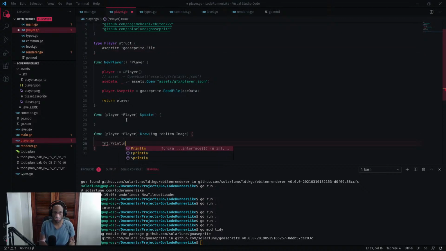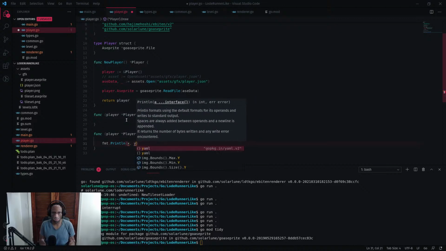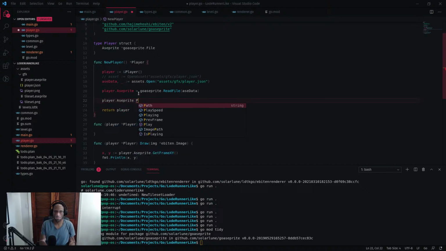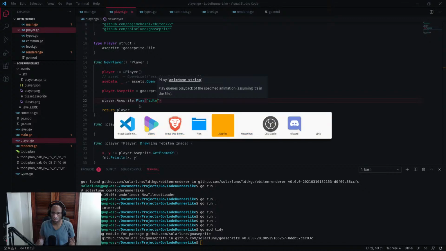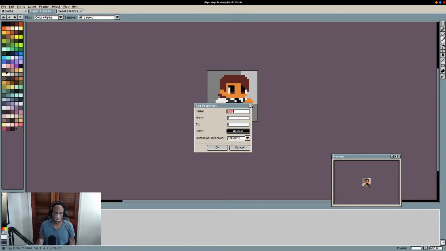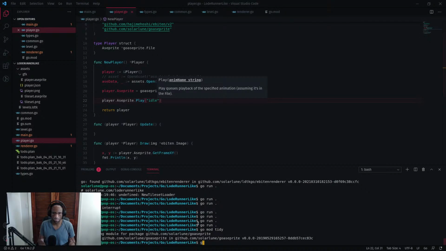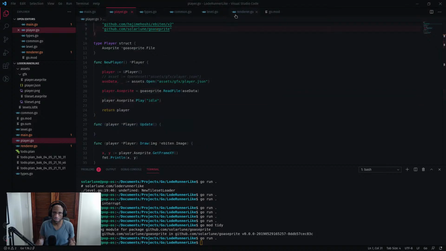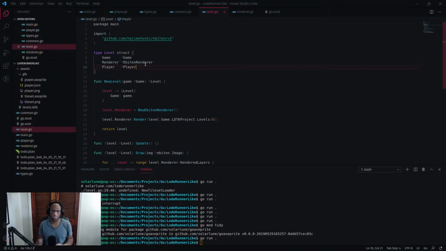So we will play the idle animation. Does it compile? Yes, it does. No problems. Cool. Let's go to the level. Each level needs to have the player. Well, I guess we'll just say a list of game objects.